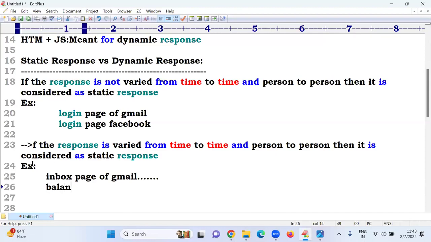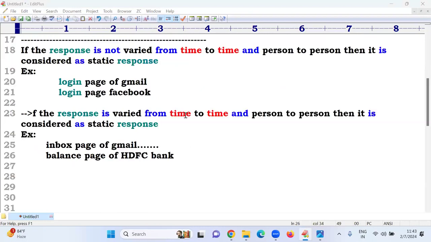And one more, the balance page of a bank application. Suppose I have an account in HDFC Bank, and you also have an account in HDFC Bank. My balance page is different, your balance page is different. So the response which changes time to time, person to person, is called a dynamic response.